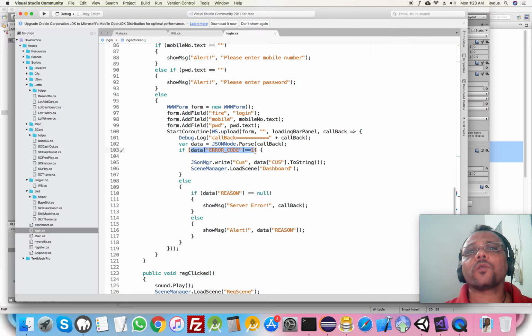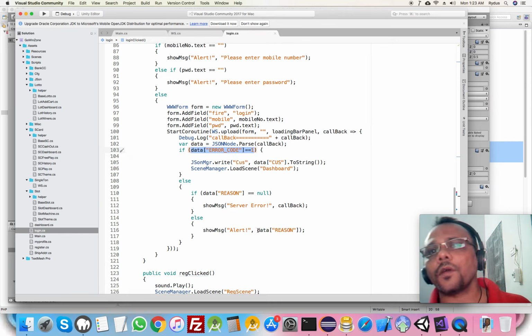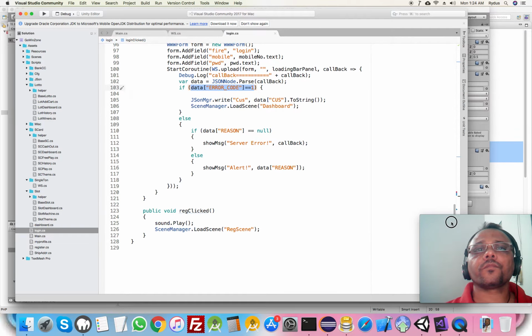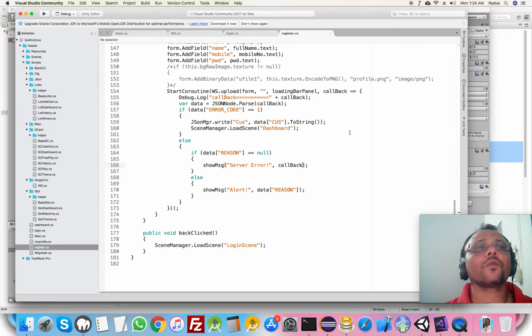If the error code is 1, it means success. It will write the JSON and call the dashboard scene. Otherwise, on error, it will show the prompt as a message box, or otherwise it will show the reason for failing. This is the way of my working. Lastly, if I show one by one, register, I can show you. One second.